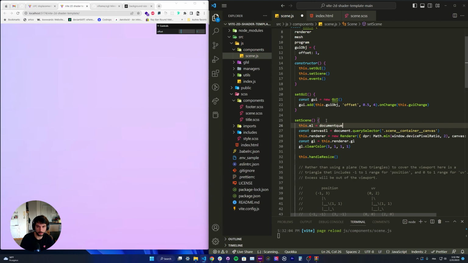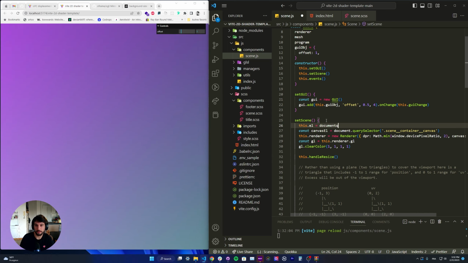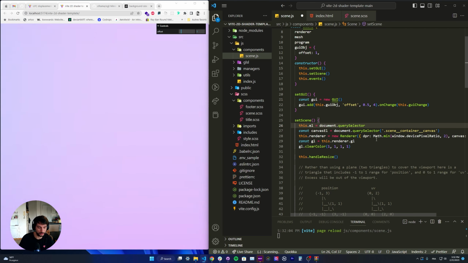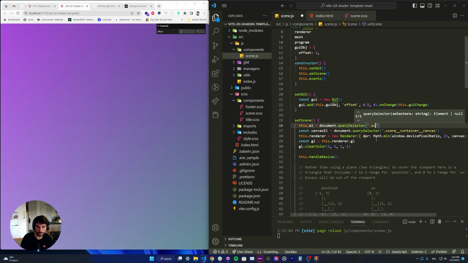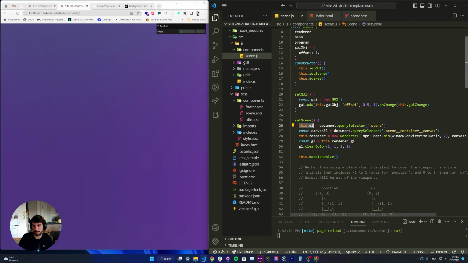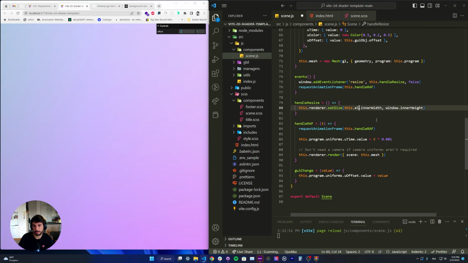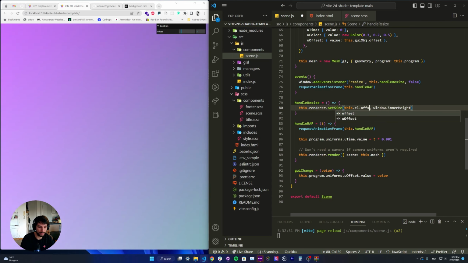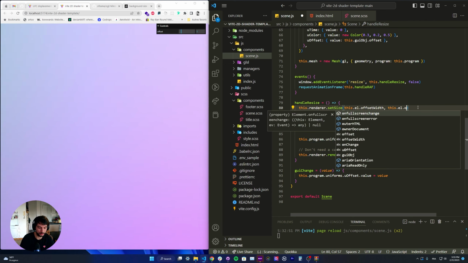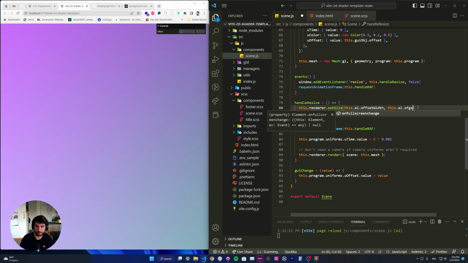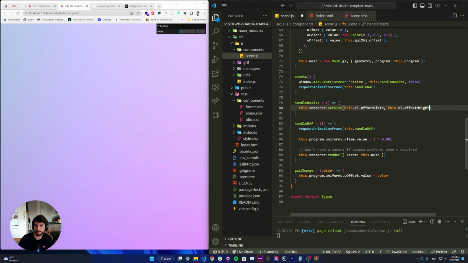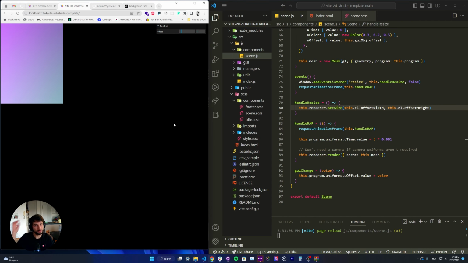So the element will be the parent actually. I think we can take the, whatever, I think we could just take the scene here, and we're gonna use that. And here we're gonna replace offset height. Okay, so now it's working.